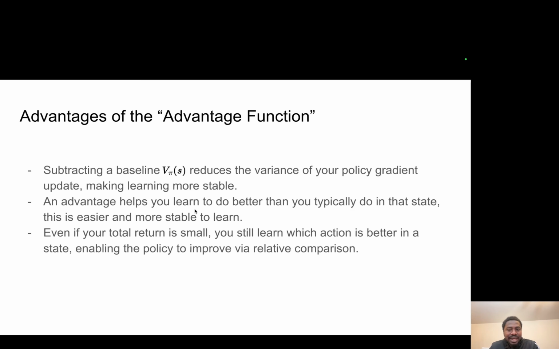And an advantage helps you learn what can I do better in this state, rather than just an absolute return, or when I take this action in this state, I get this in the long run. Which you're not really sure about, but you can be more certain that doing this in this state is a better action than another action.